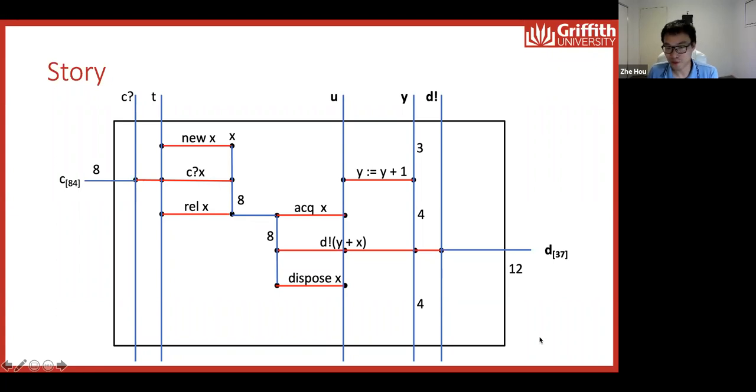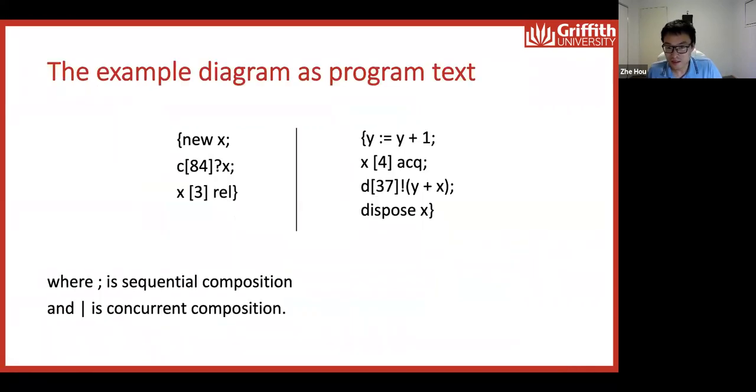So when we read a diagram like this, we read from the top left corner to the bottom right corner. And this whole diagram tells you exactly the same story as the text on this slide. In this slide, we use the usual semicolon in a familiar way to denote sequential composition, as done by every programming language. And we use a single vertical bar to denote concurrent composition. Now, this is done as in process algebras like communicating sequential processes.